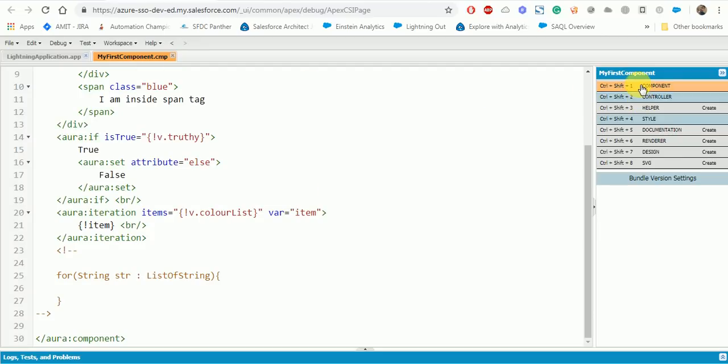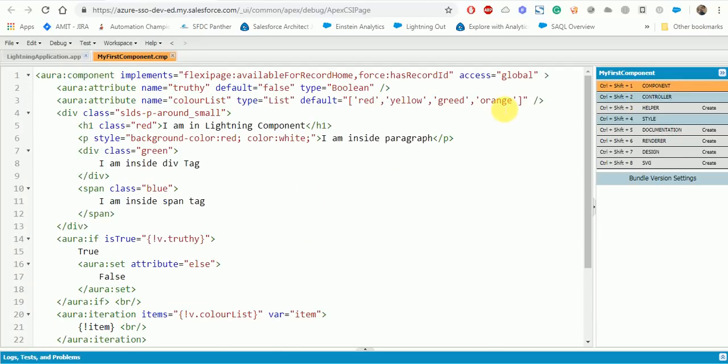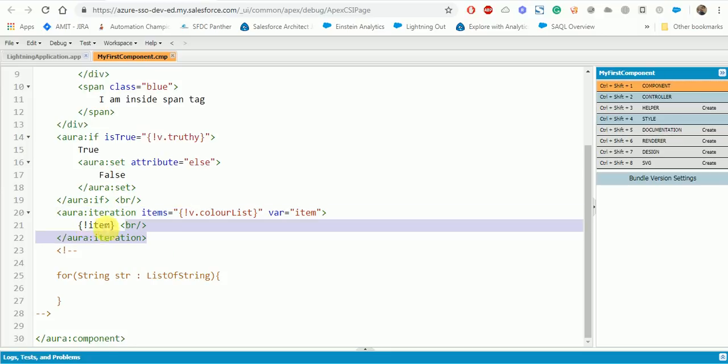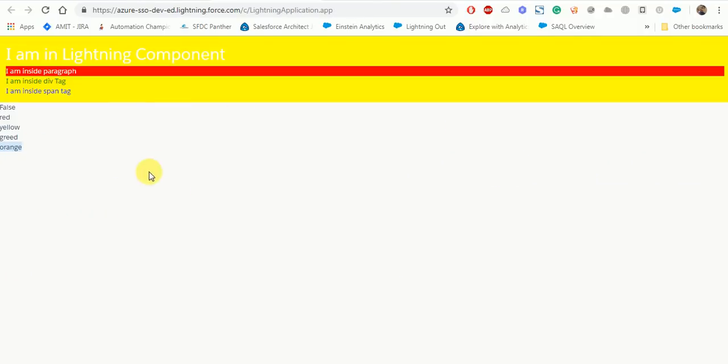So this is the simple way that we can use aura:iteration. We can use it like a for loop. In real life we have many cases, for example the lab exercise that we will do. We will fetch all the contact records from the database, and then we will iterate through the list of contacts, and we'll show all the contacts in a grid or in a lightning card.